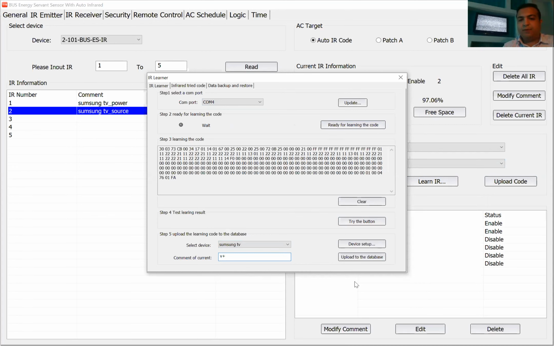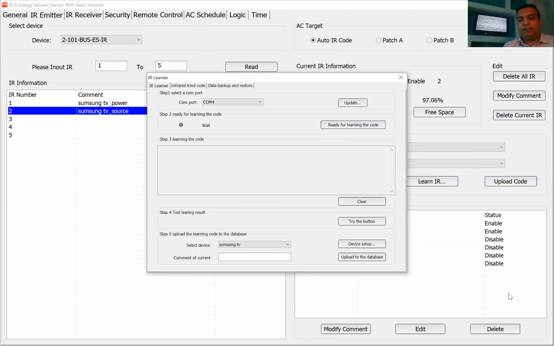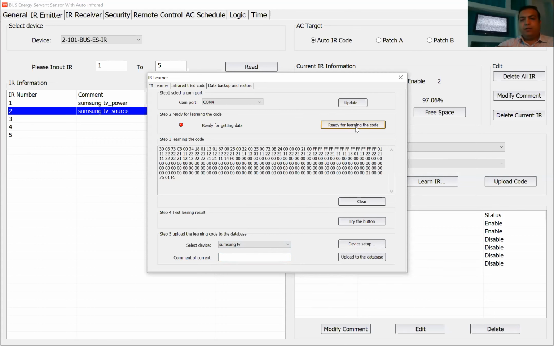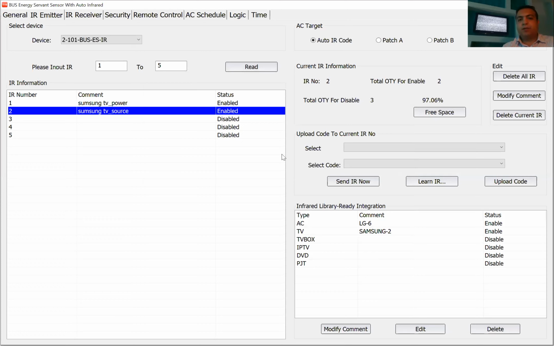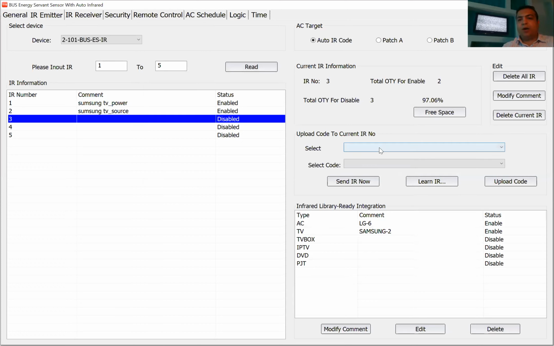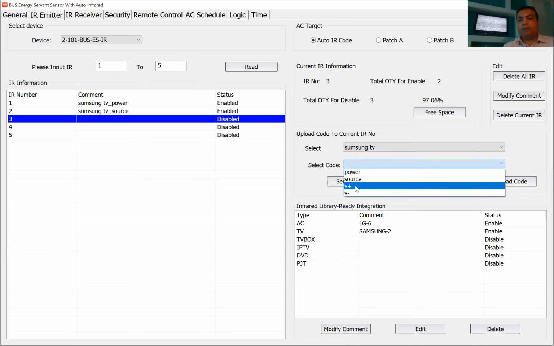Volume up. Upload to the database. Okay. And again, ready for learning. Volume down. Upload to database. Okay. And now I want to upload the code on my ES. Volume up.